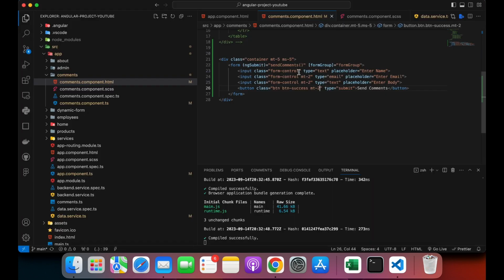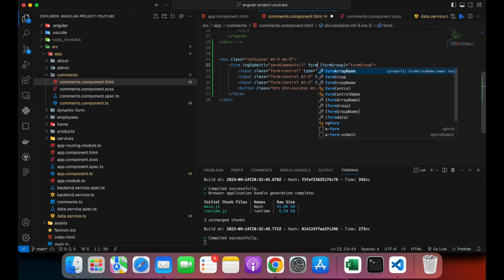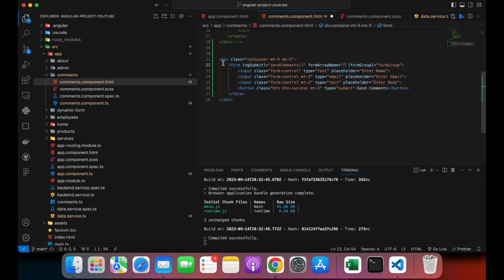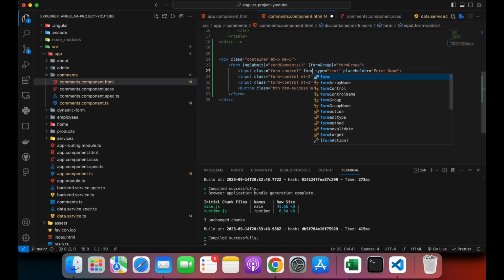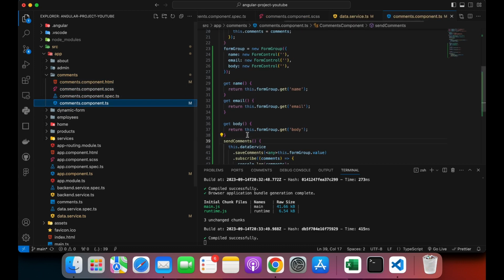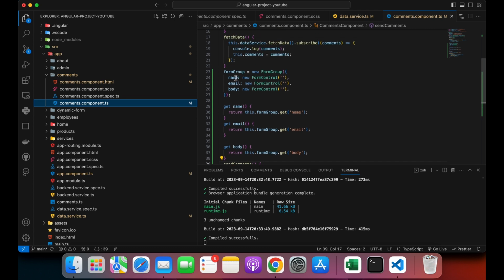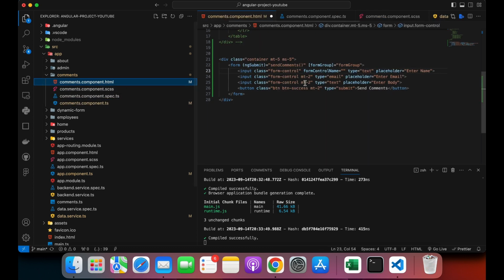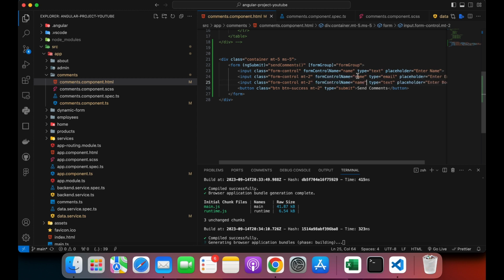the problem is that we have not used the formControlName here. We have used the formGroup for the form, but not for individual fields. The formControlName should be matching with these form controls here. We have name, email, body for each input. Here we will just say name and copy this, paste here. Here we will just say email, and here we will just say body.